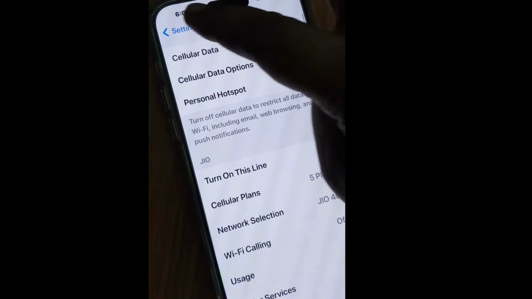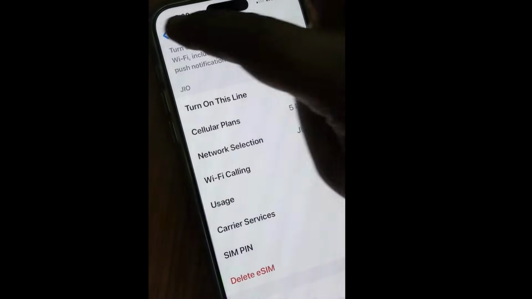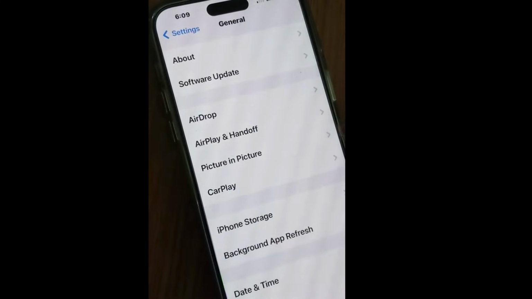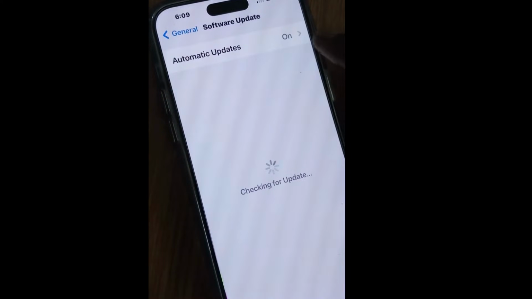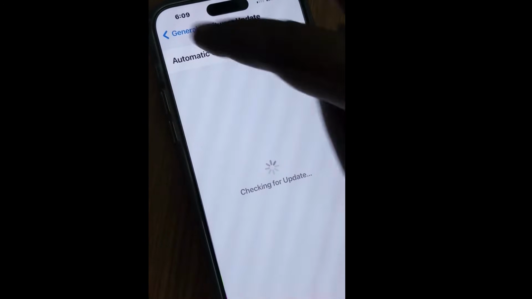and go to General settings and update your software. iPhone software update, checking for updates. If any update is available, download and install it on your phone.